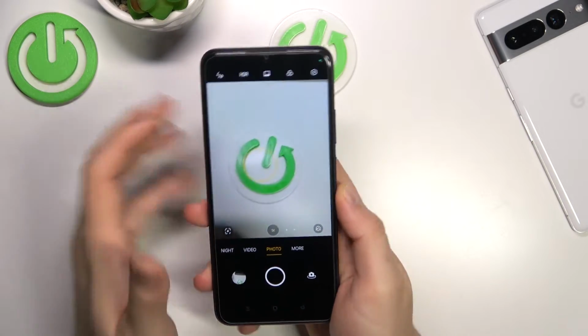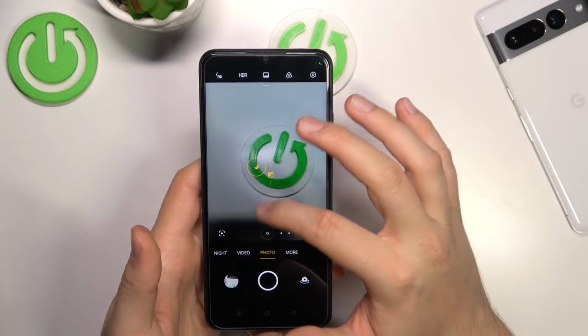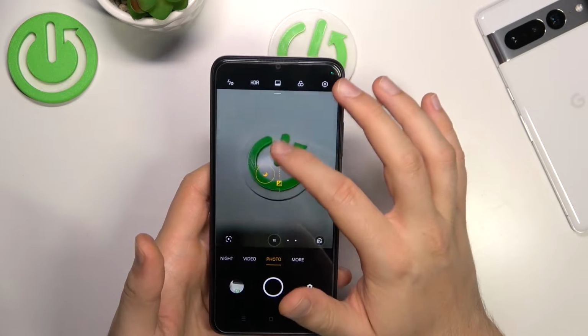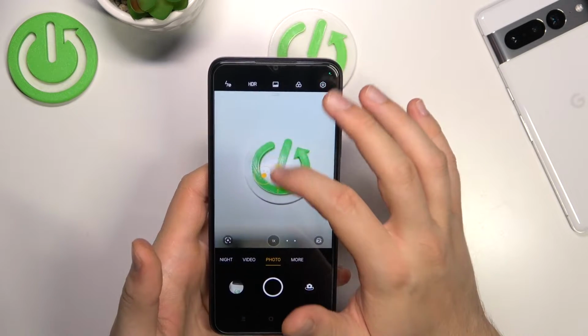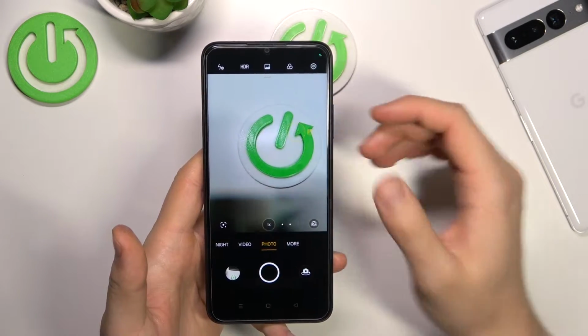Next, we can click on the screen once to simply adjust the brightness level by moving this icon. So as you can see, you can increase and decrease the brightness level. Tap once to make it automatic.